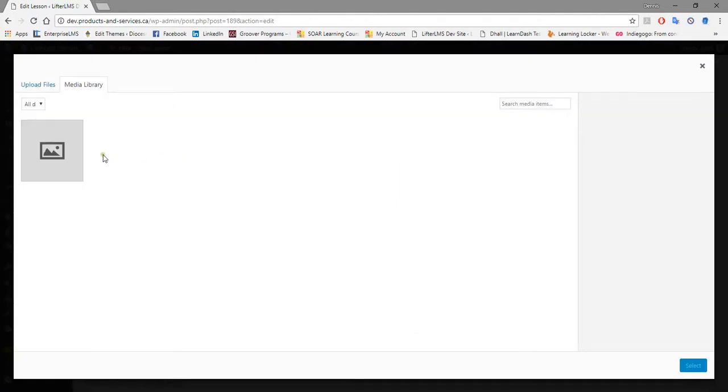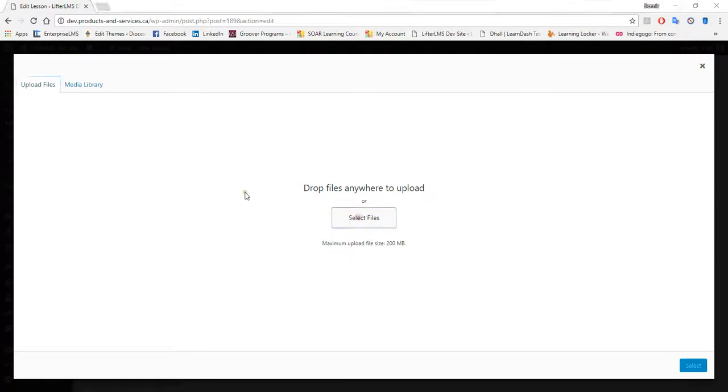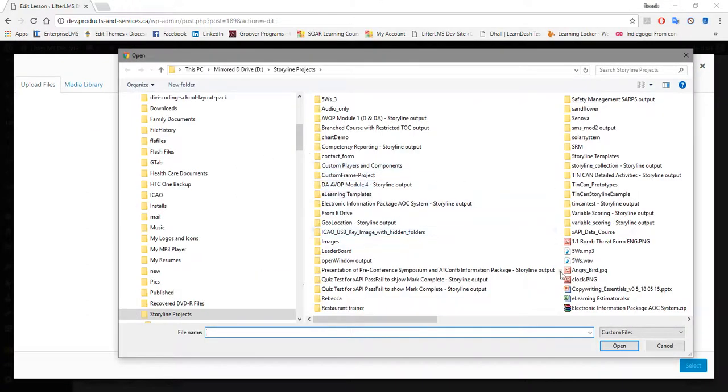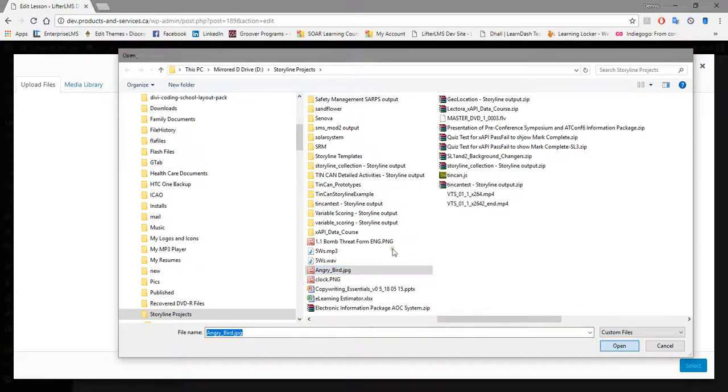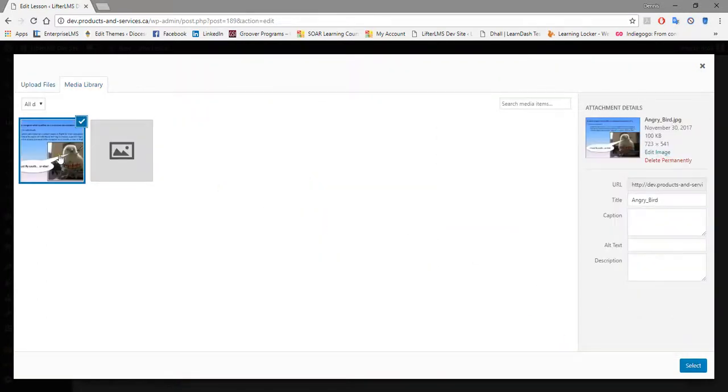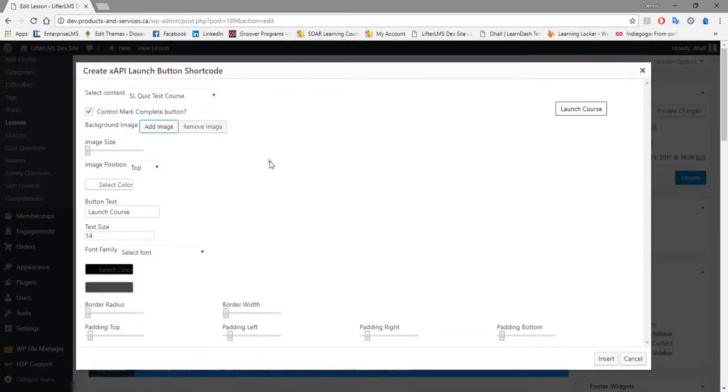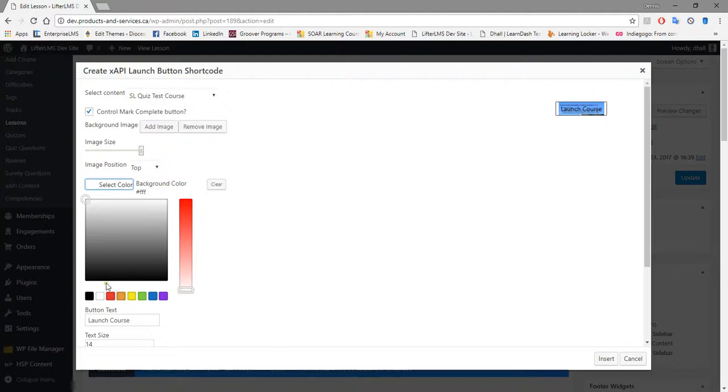I'm going to also add an image, and I'll upload an image, maybe a little smiley face or something like that, or a clock. How about an angry bird? There, an angry bird. So I've opened that. What the heck. Okay, so I'll select that, and when I select that, I'll change the image size to whatever I want, and you can watch the preview of the launch area get larger there. I'll then select the color that I want the background of the button to be, so I'll pick a gold color.